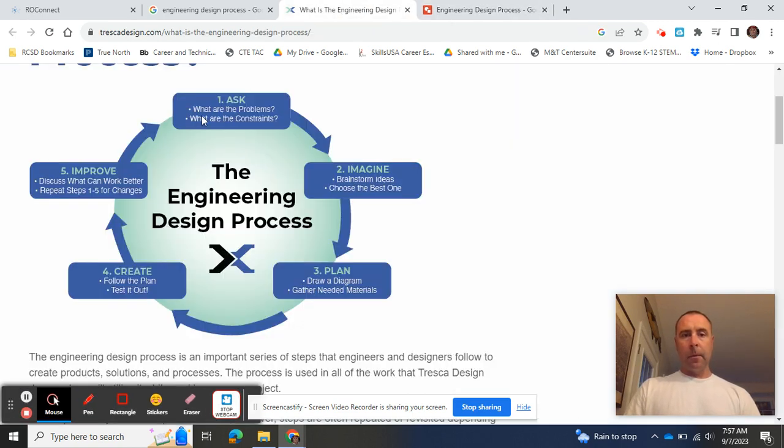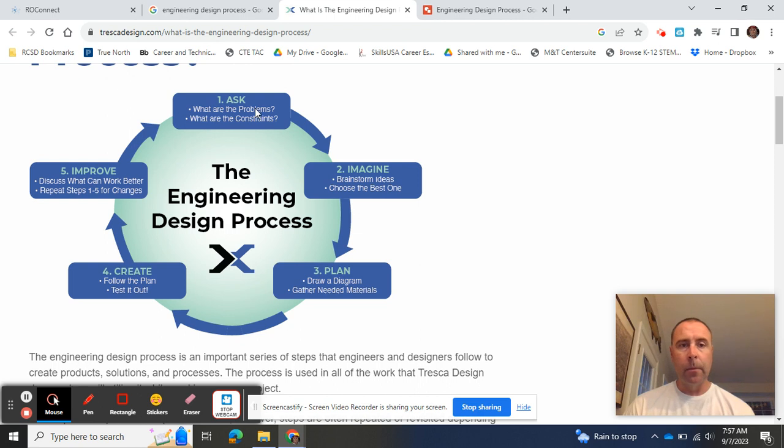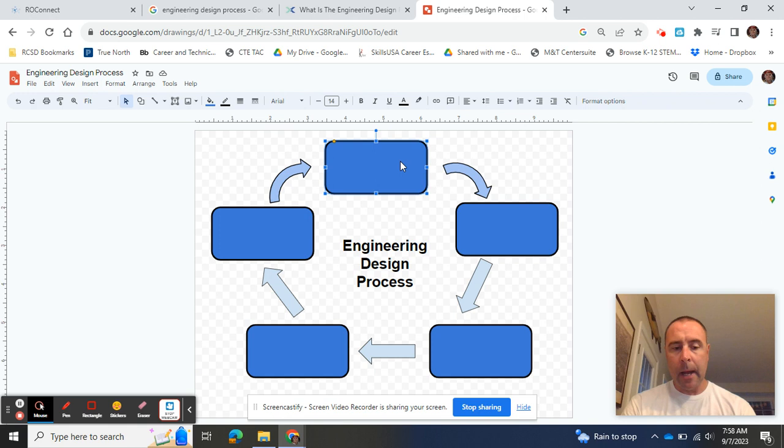And then we will add the steps to the center of our shapes. So first step, we want to start with, well, again, yours could be different, but they're all pretty much the same, depending on which design process you chose. So the first one I have is ask, what are the problems? So I will go back and click on this and I will say ask. And I will enter, what is the problem? Question mark, of course.